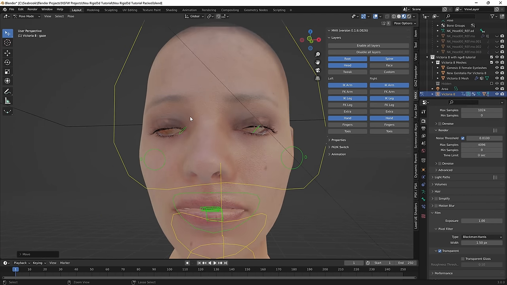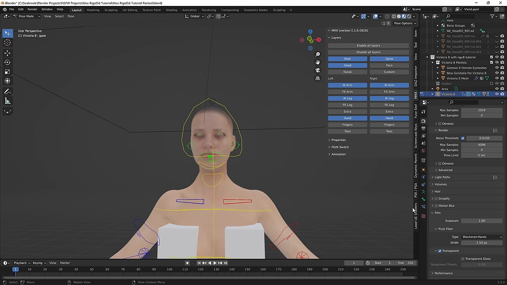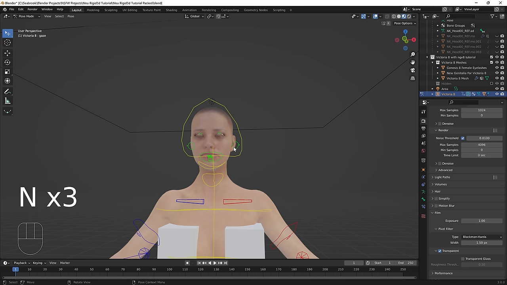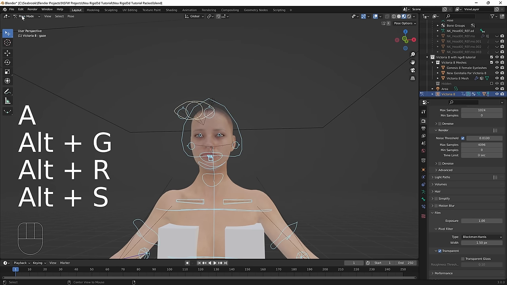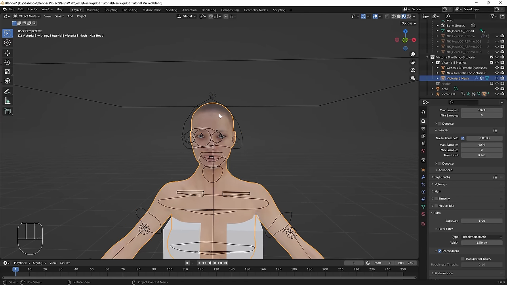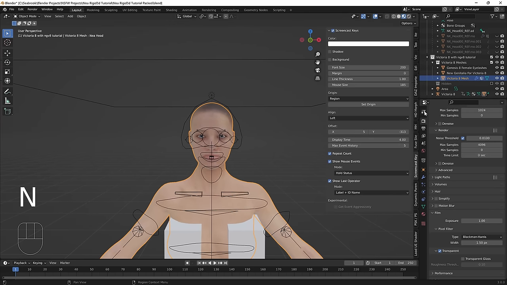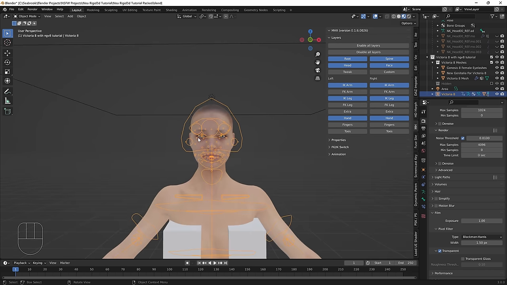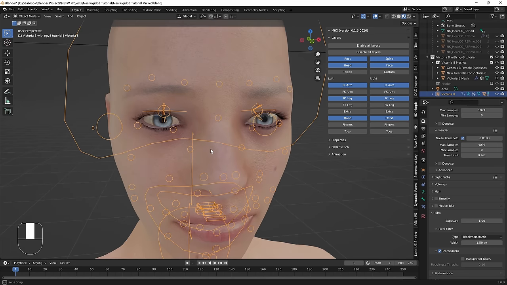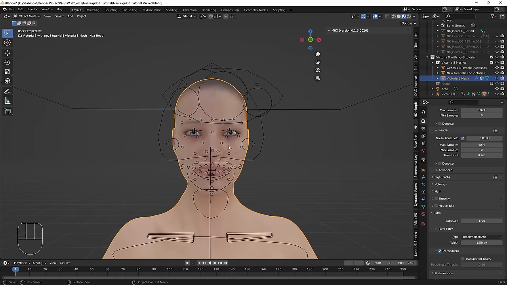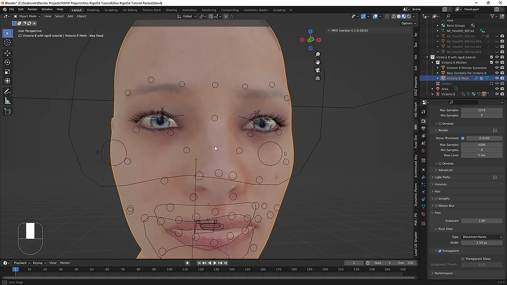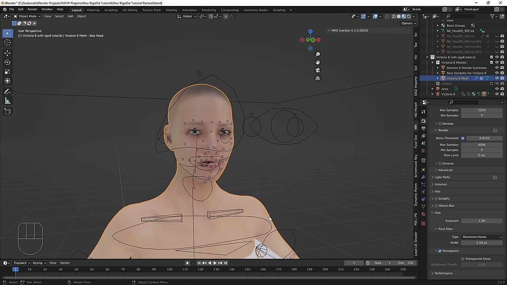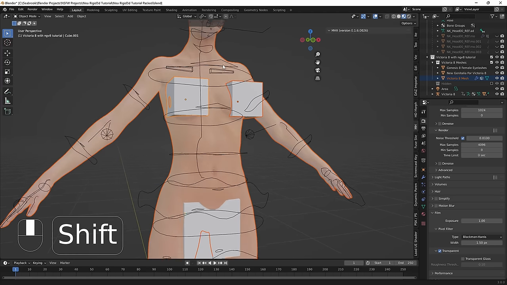Good question. Let me enable screencast here so you can actually see what I'm doing. I'm going to press A and press Alt G, Alt R, Alt S, just to move these back. But what we need to do here is press N, click on the skeleton, and go to the MHX tab. You want to enable the face bones here. What we need to do is bring this upwards, so that these eyes are actually aligned. So we just need to move this mesh here.